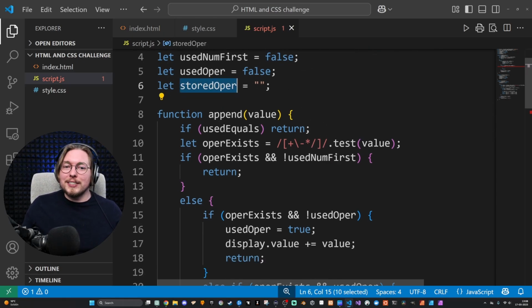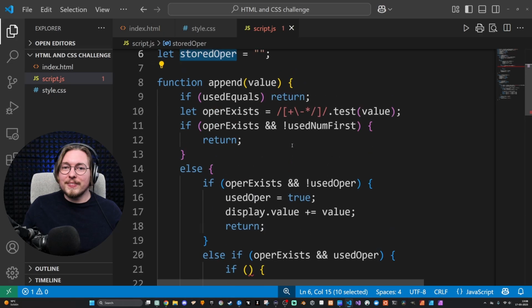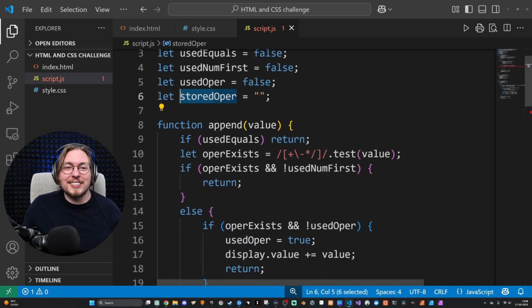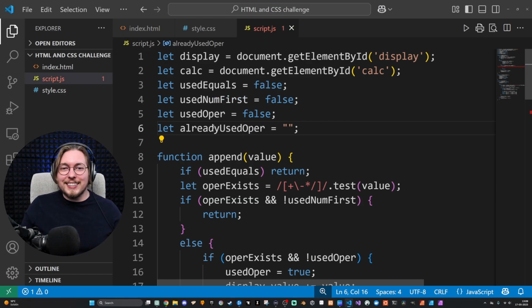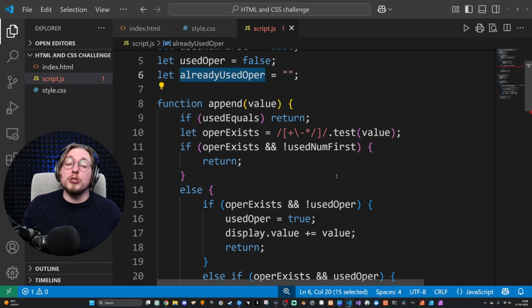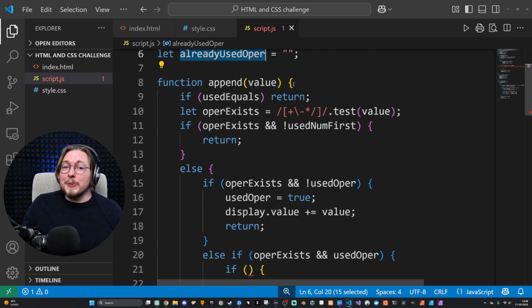So what I'll do is I'll take stored operator. Should I just call it already used? It's so long though, already used. Yeah, we'll do this, even though people are going to be upset about it, because variables should not have long names. They should be descriptive though. You should always prioritize descriptiveness over how long they are. So already used operator is equal to an empty string.